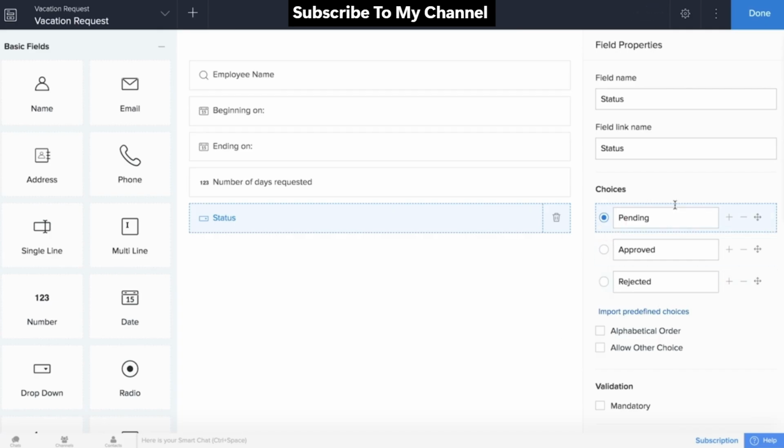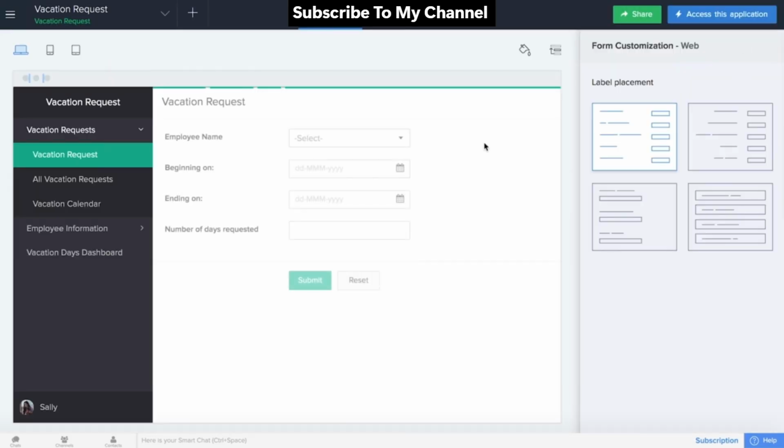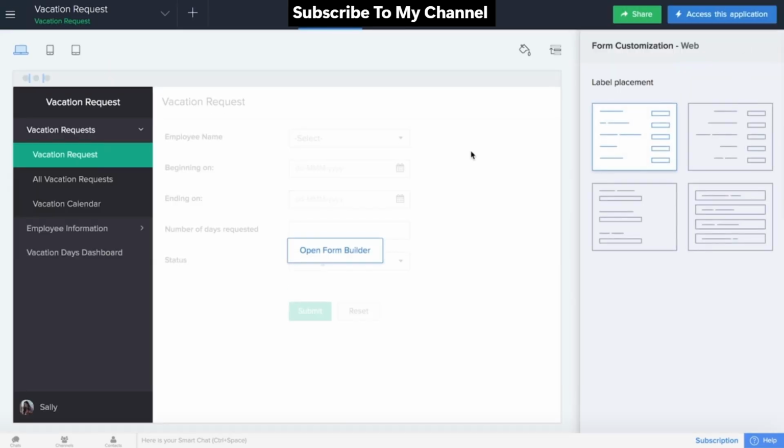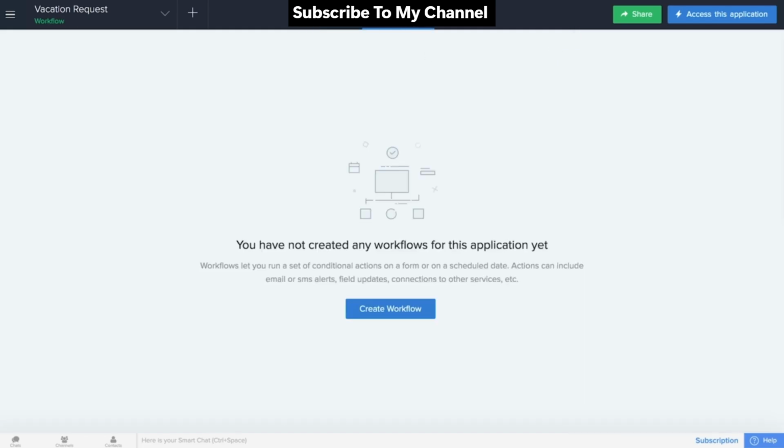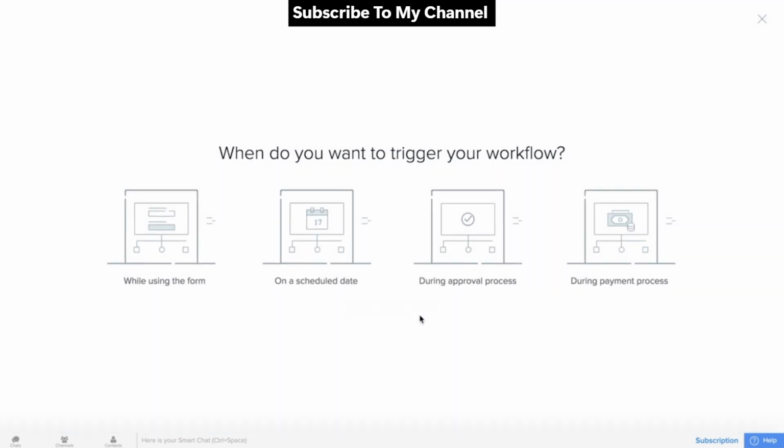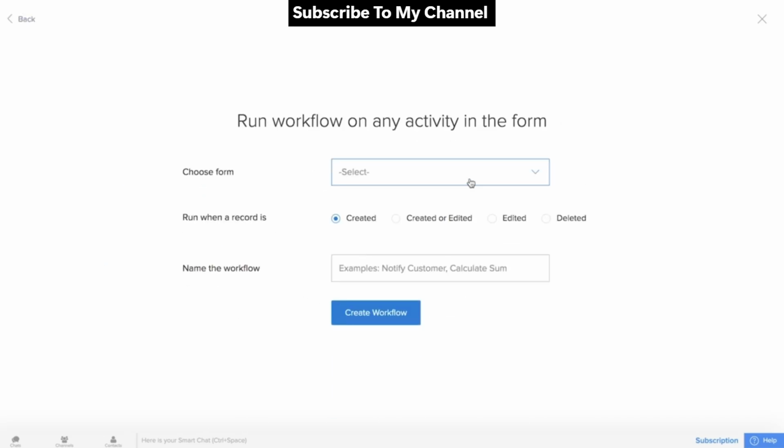Now, there's actually a couple different ways to hide this field from employees. So we can create a workflow and either do a point-and-click workflow action or put deluge code into the workflow to hide the field. The first thing you do is you click Workflow at the top. Then click on Create Workflow. And since we know we want to hide the field on the form, we'll choose While using the form and select the Vacation Request form.